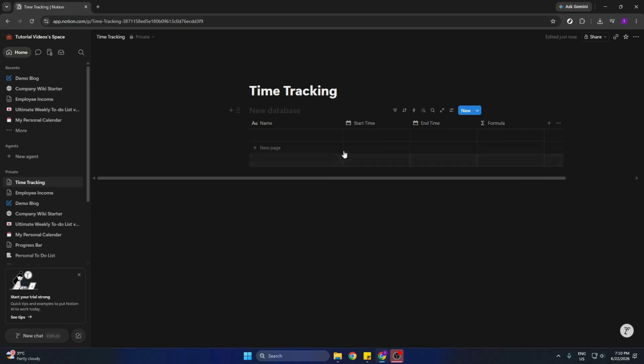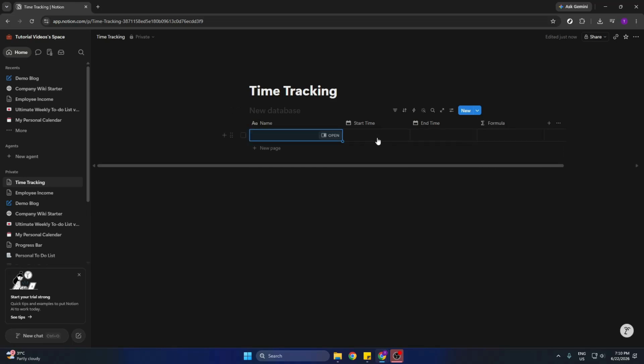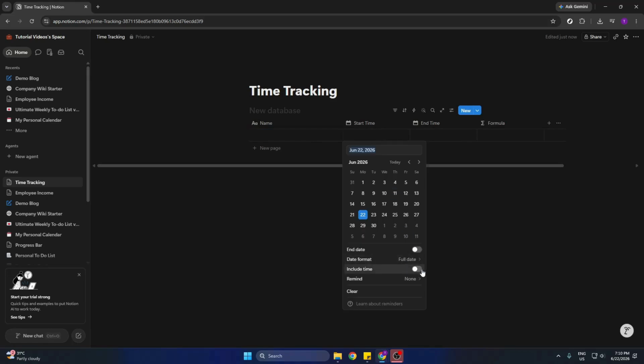And there you have it. You've successfully added time tracking to Notion. This setup will help you stay organized and aware of how you spend your time on various tasks.